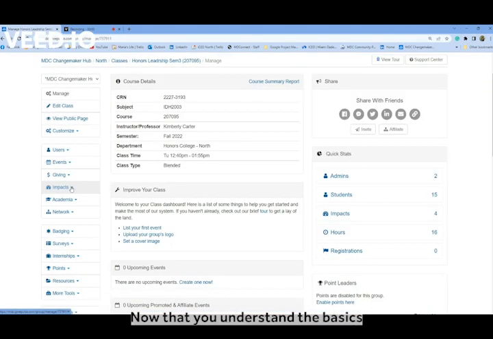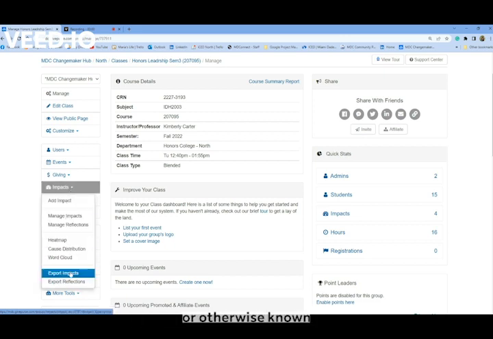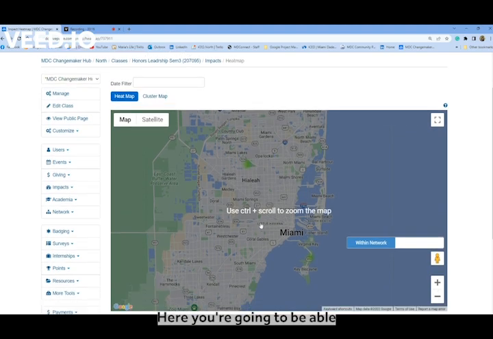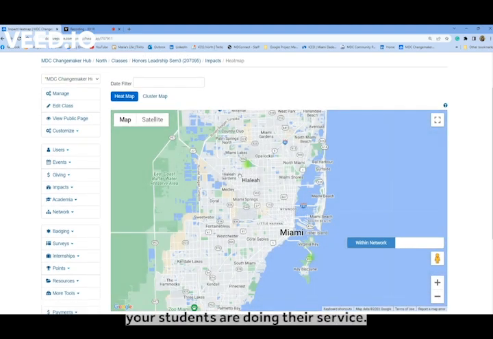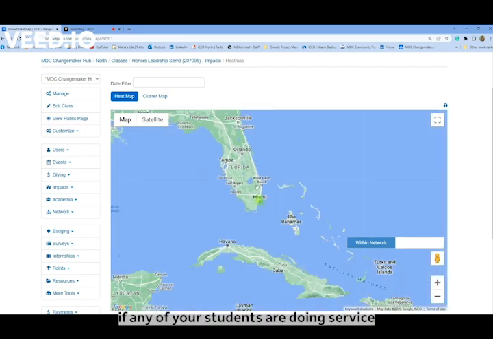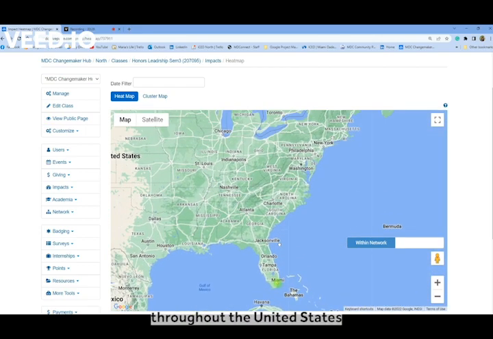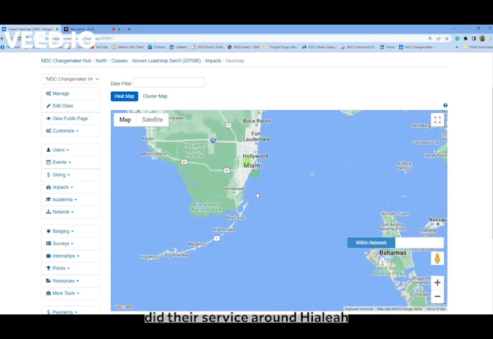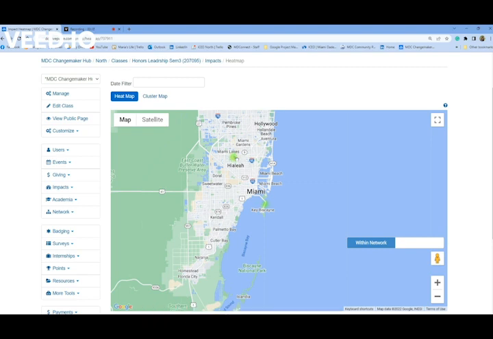Now that you understand the basics of how to export your impacts, otherwise known as how to export your service learning reports, we want to show you some pro tips and other features you can view using the Changemaker Hub. The first feature is the heat map feature. Here, you're going to be able to see what locations your students are doing their service. You can view places around Miami-Dade, around Broward County, South Florida, and even see if any of your students are doing service throughout the United States or other places around the world. For this class, we can see that most students did their service around Hialeah and Key Biscayne.